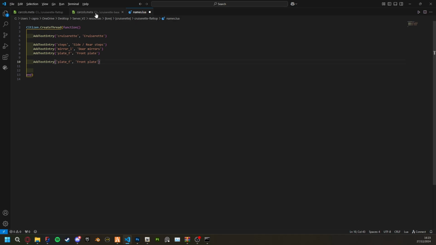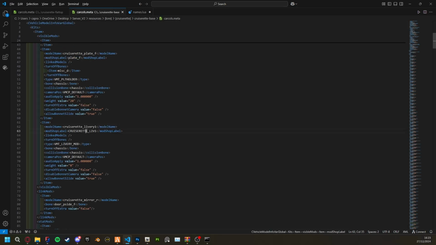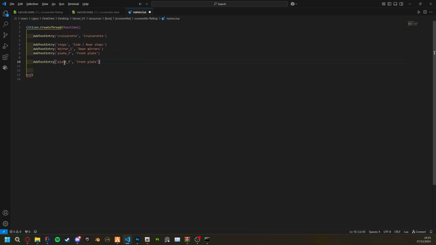You'll then want to go back to the carcols and find your mod shop label here. This is the one that was all in caps. Again, copy it and paste it into here. This first string here is the label, and then the second part is what will show up in game. You can then change this to something like free candy. I believe there is a limit to this name even, so you'll have to figure out what works and what doesn't. But free candy, something simple like that will work fine.